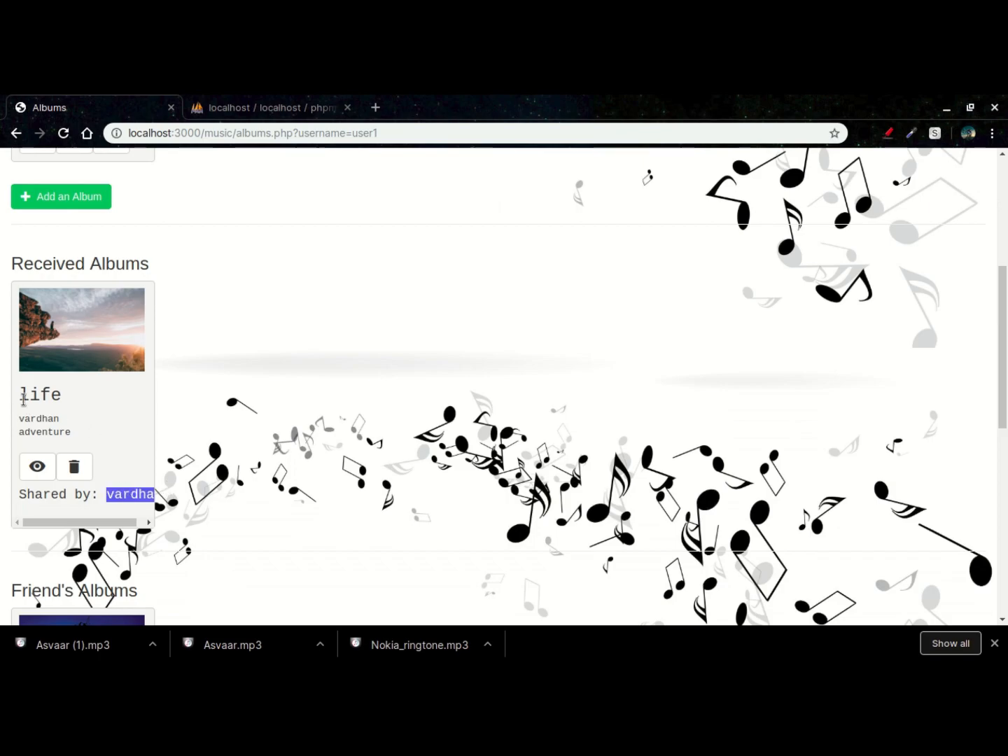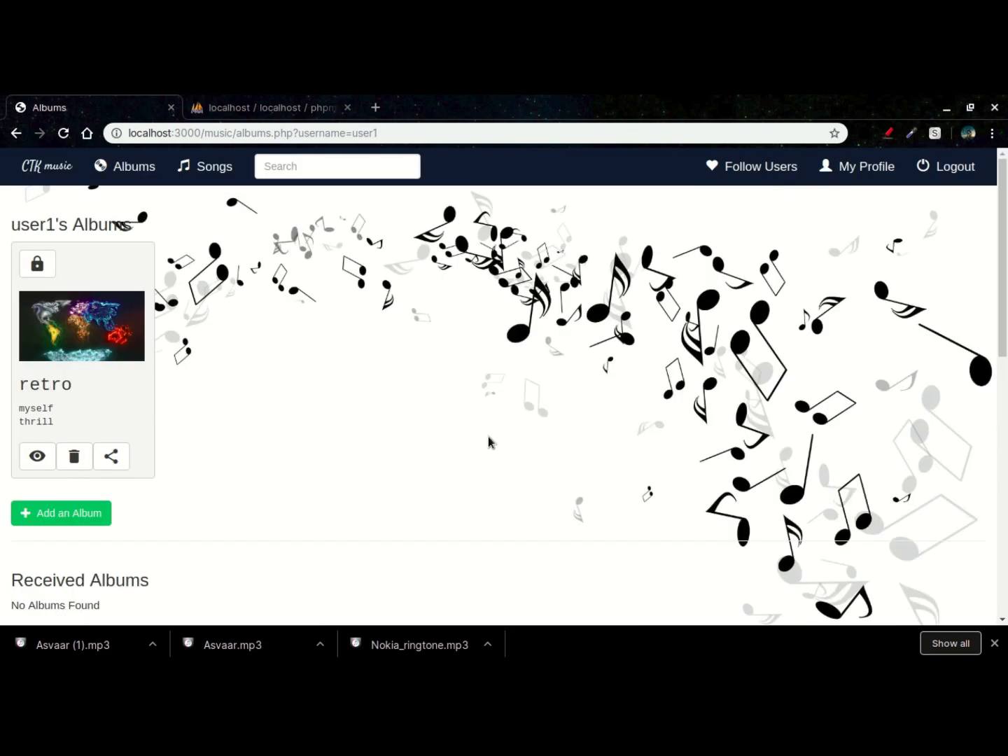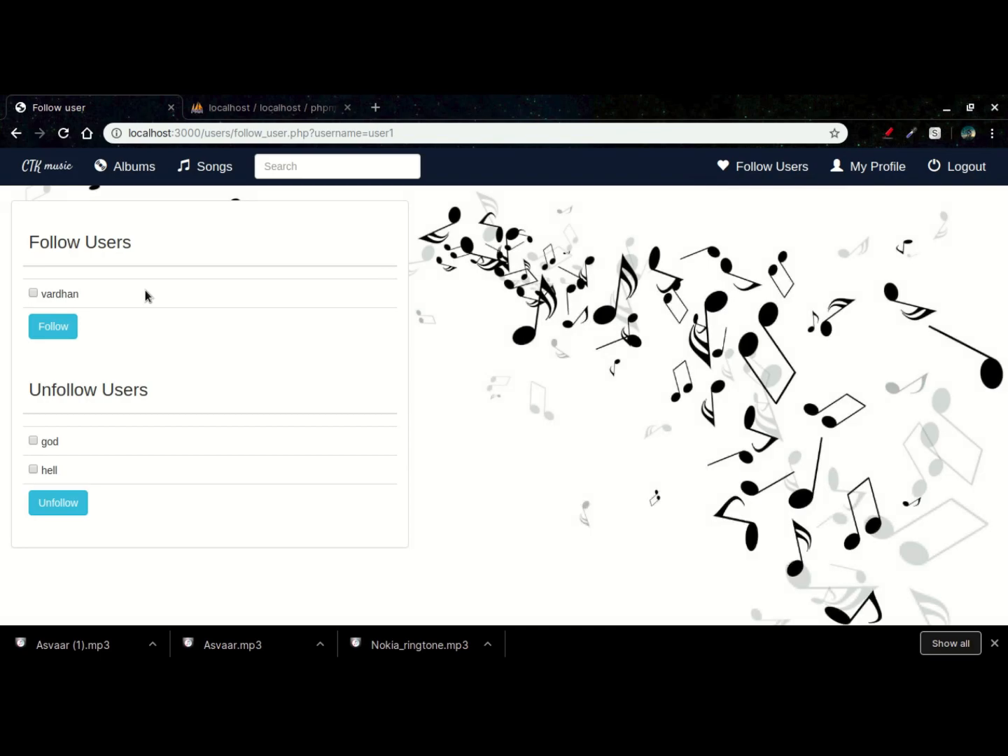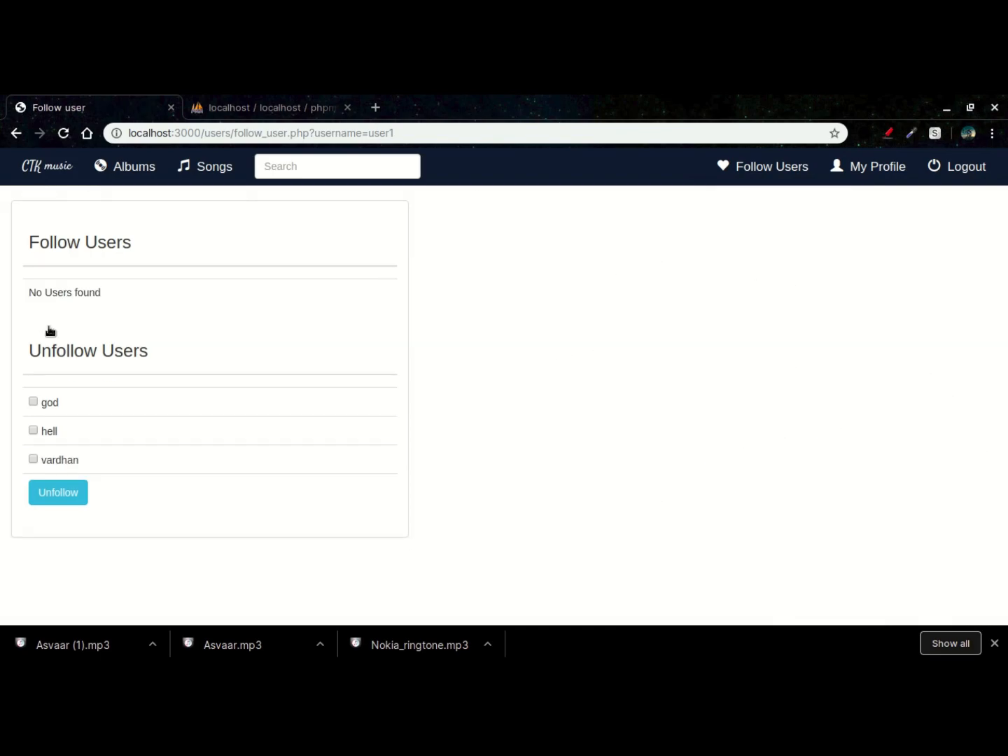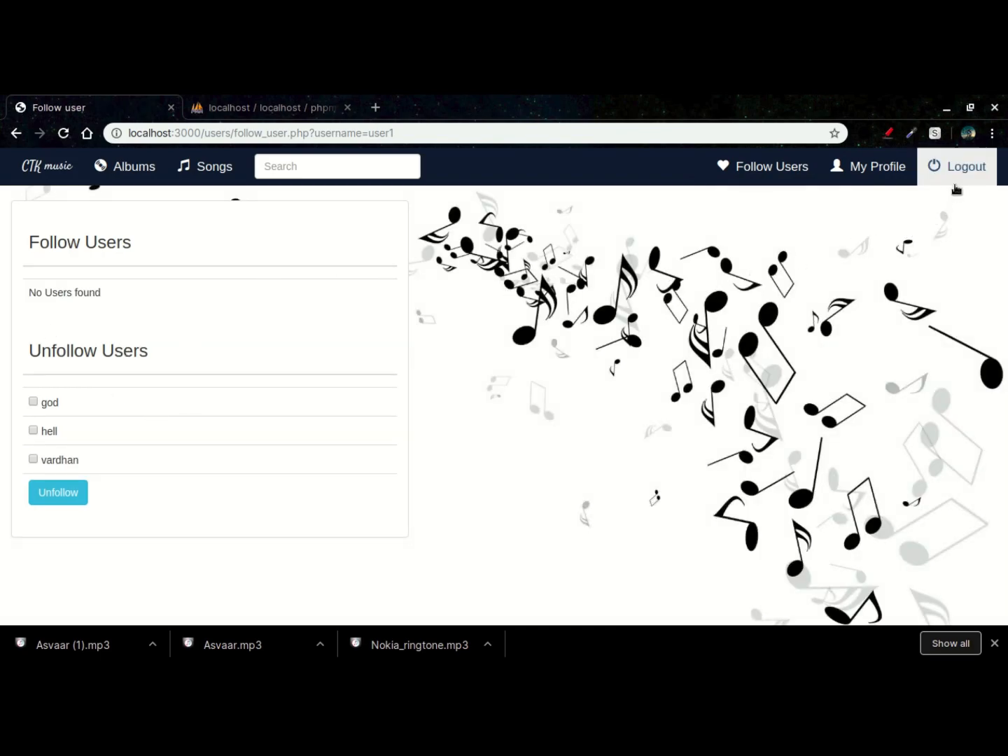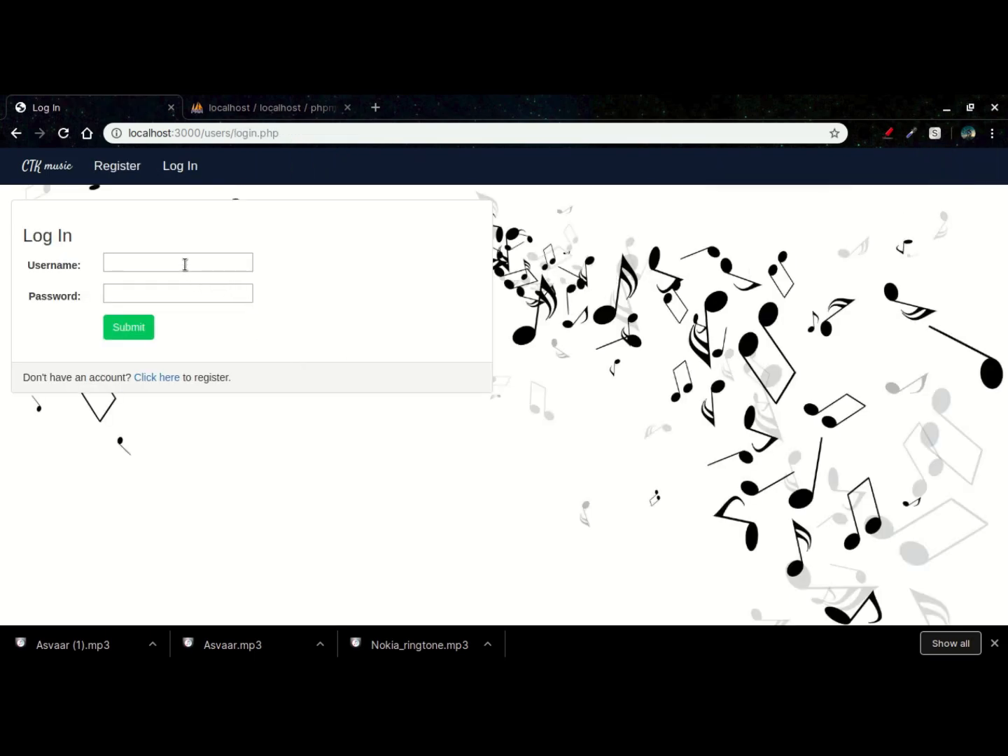And here in the received section, we can see that Vardhan shared his album called Life to user1. So that can be seen in this section. If we don't want to view this over here, we can remove this from here, so it is no longer shared. Also I want user1 to follow Vardhan, so that can be done from this section. So yes, now user1 is following Vardhan.